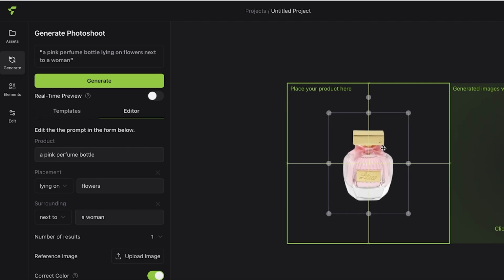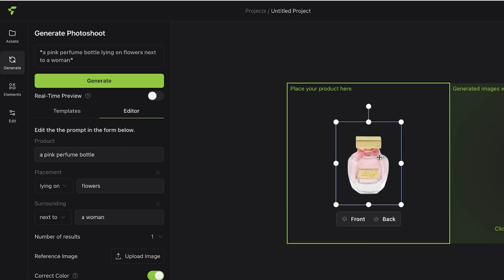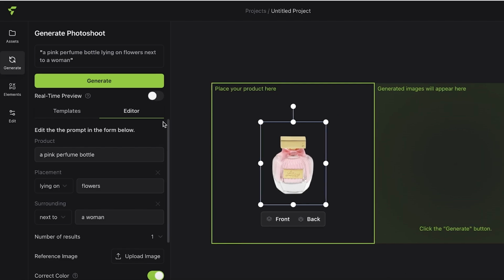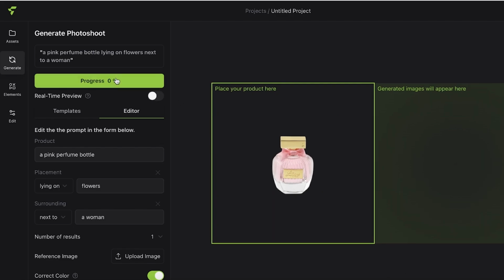Now, I'm going to size my image according to the context I want it to be placed in. So I'm going to size it to this size. And once we have done that, we can click on generate.